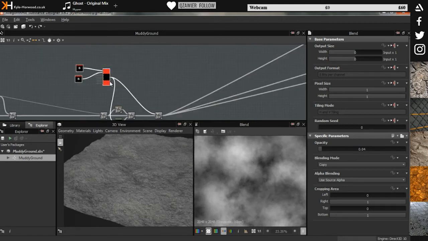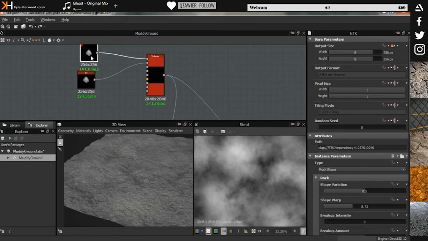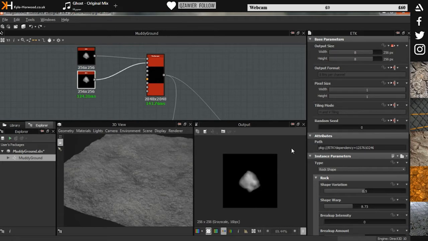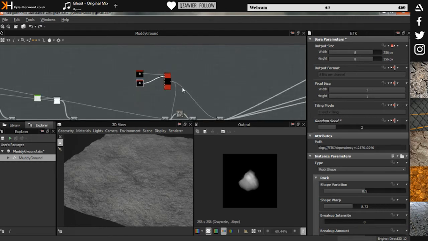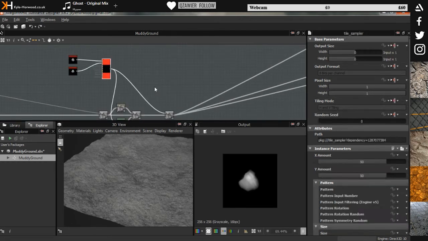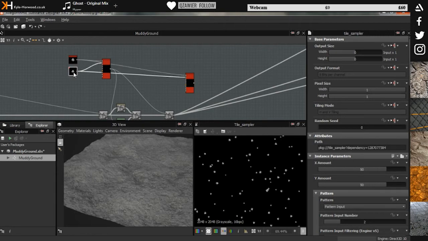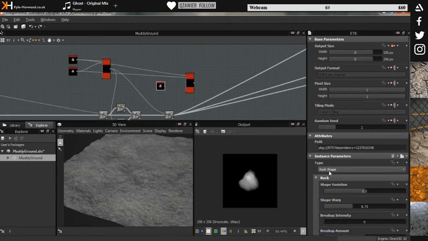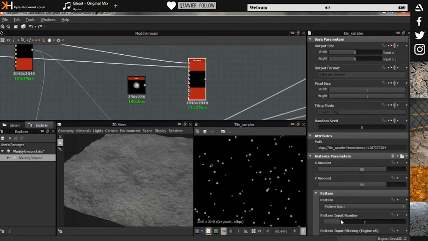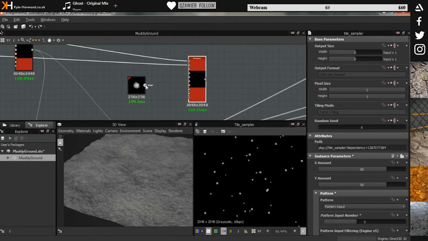Gonna duplicate this. You know what? I even changed the way this stone looked, so it will help if that is done. And then I'm gonna duplicate this, but I'm also gonna make another one of these and make sure it's a different rock. I'm gonna change this to 3, bring in that.